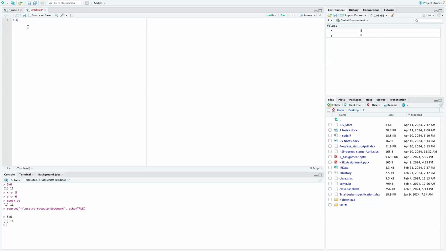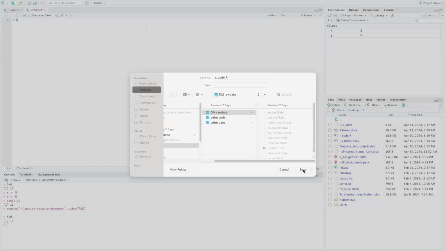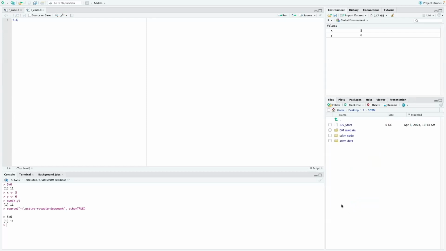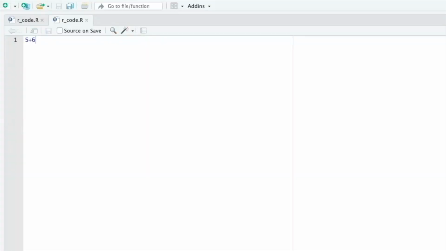And I can save my program. Windows S or Command S, you can save your program. So let me save this program, R underscore code. Extension is .r. If it's a SAS program, we have to use .sas. I'm saving this code, and it is saved under here. Yes, R code.